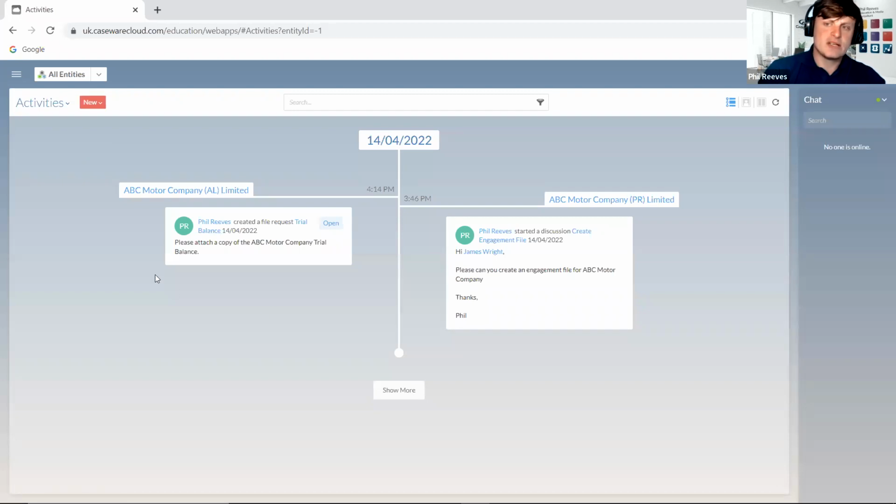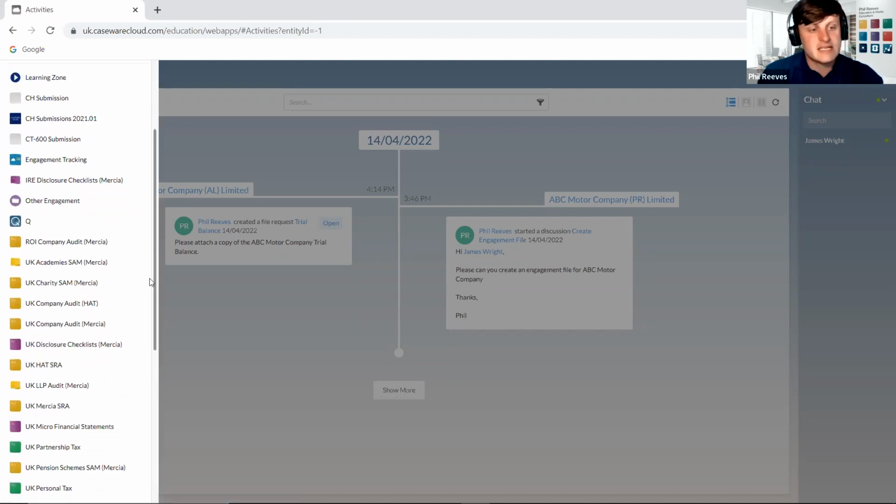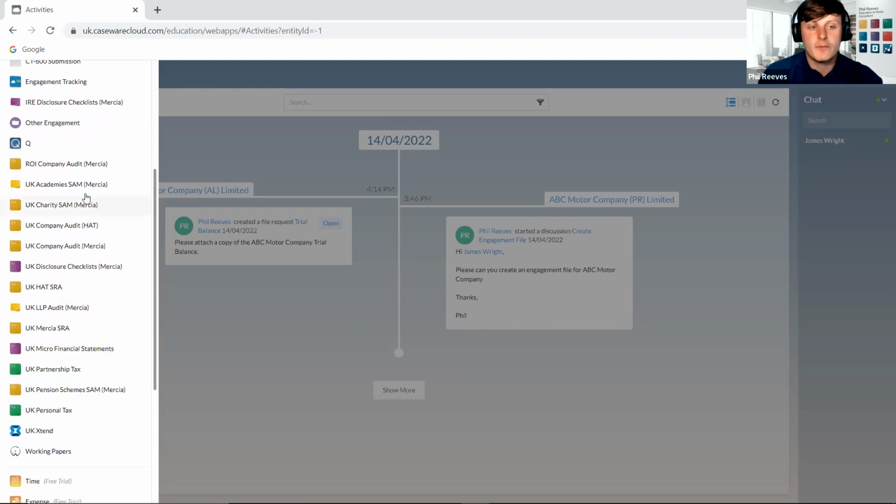What I want to do at this point is just give you an overview of some of the navigation options that you have within the Caseware cloud. So we've got the 3 lines button on the right hand side. This is the main navigation tool to access different areas of the Caseware cloud. So things like the timeline, activities, I can access the different applications and templates that I have access to on the cloud from this screen.